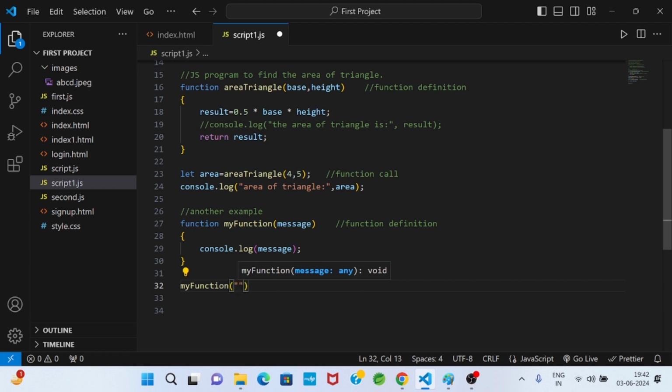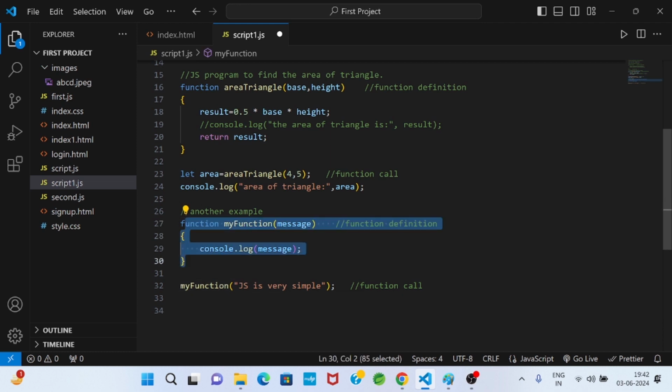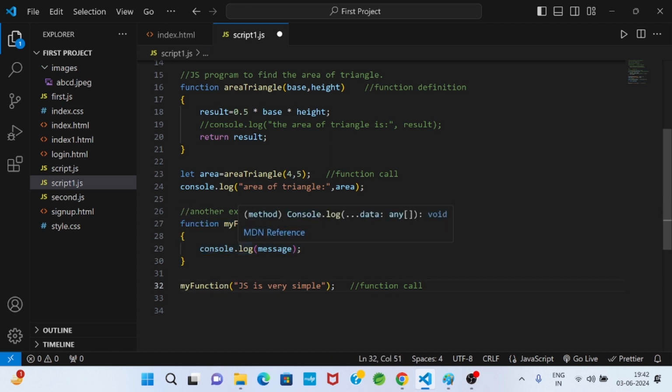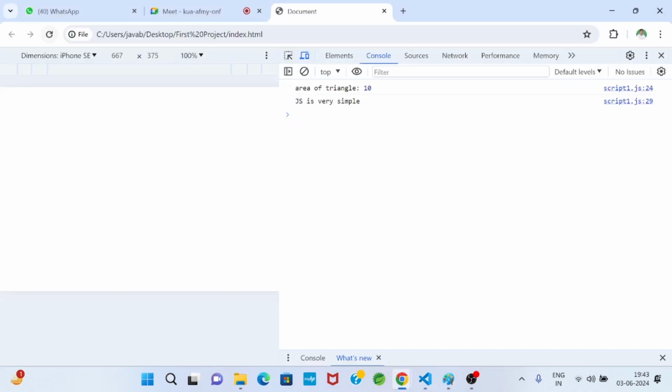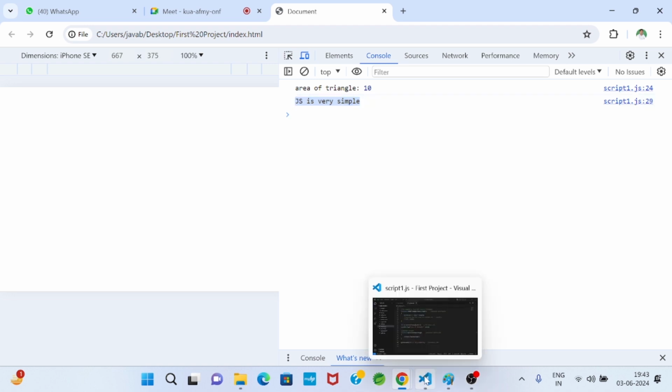And I will write JavaScript is very simple. Okay, control S. So directly in this way, this is the function call, and this is the function definition. So when a function is called, the function definition will execute. So I will go to the console: JavaScript is very simple.